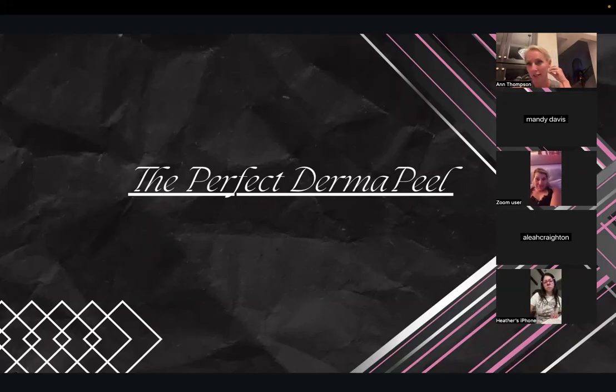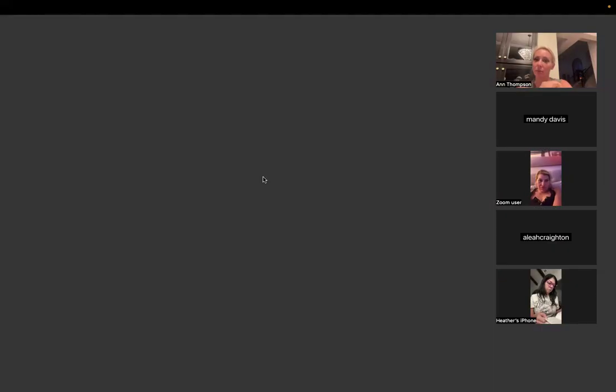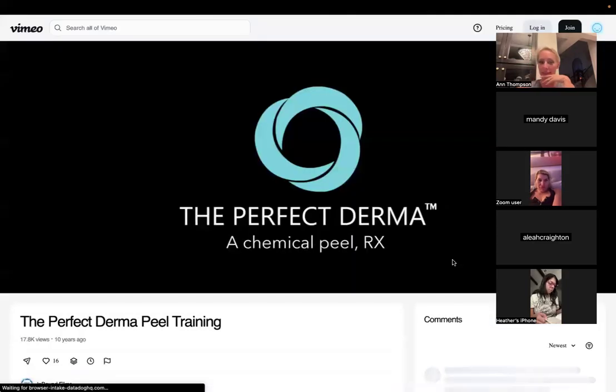I am a picker, and so it was really hard for me to not pick at it, but I do this peel on my daughter. I do it on myself. I have a lot of patients that do it. It is a fantastic peel. It is self-neutralizing, which means you do not have to put the base on there to neutralize the acid.